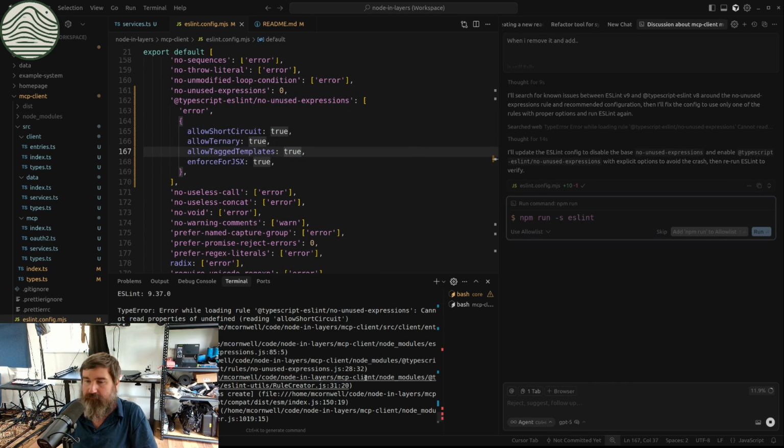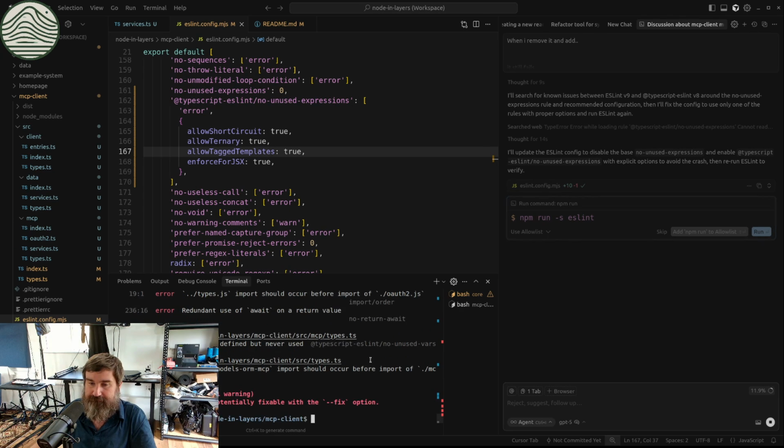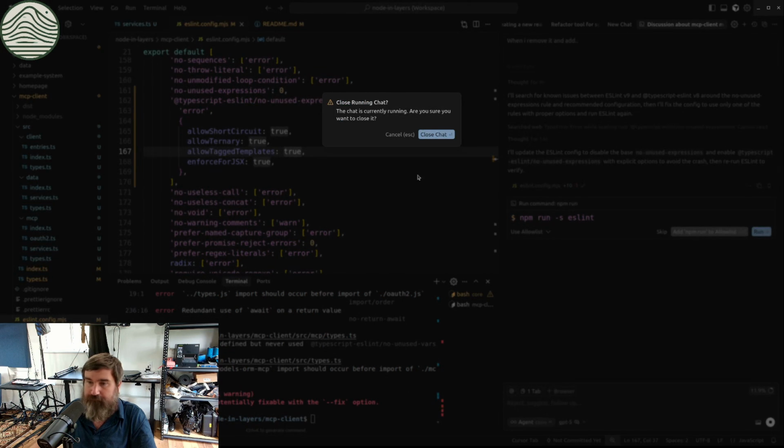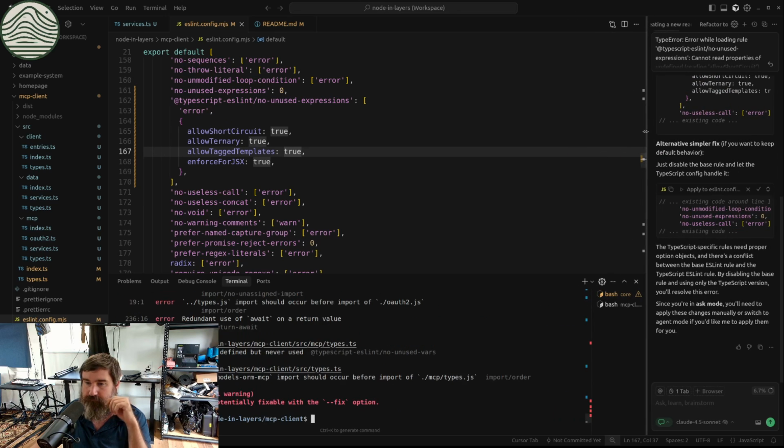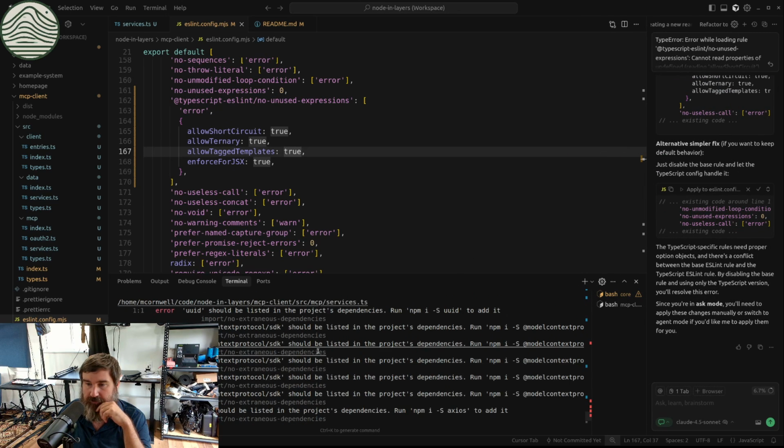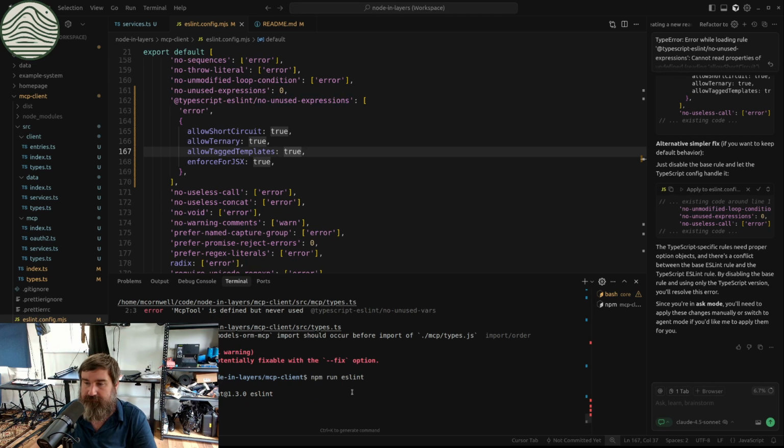Okay. All right, let me try your fix. It worked. Okay, I don't want to run your thing. Yes, close the chat. All right, so now we got to fix all this. Oh, I apparently don't have that installed. Node and layers, MCP Client, npm. I'm going to kind of install it just off screen here. Model, context, protocol, SDK. Okay, let's rerun our ESLint.